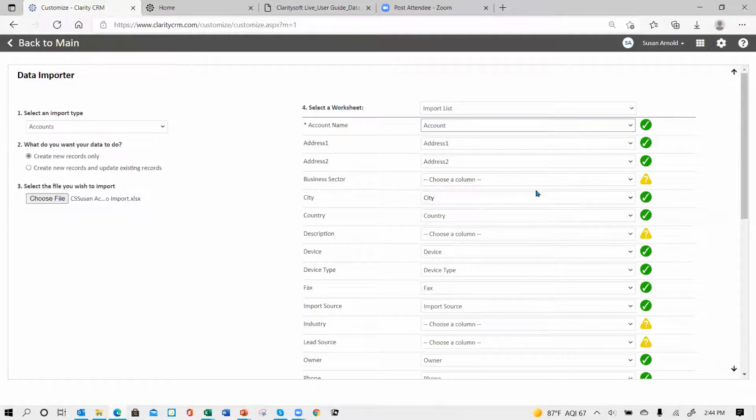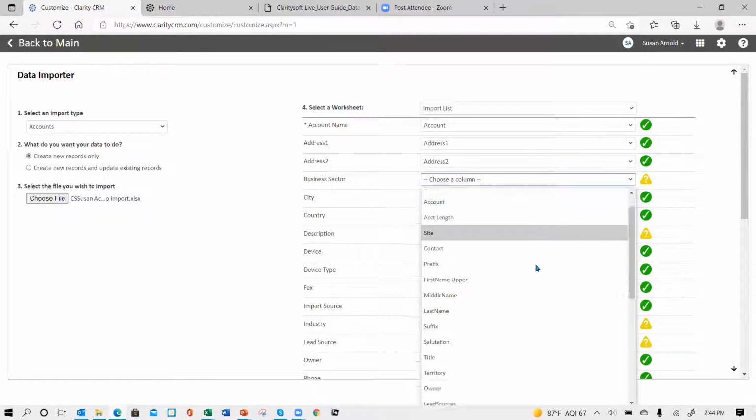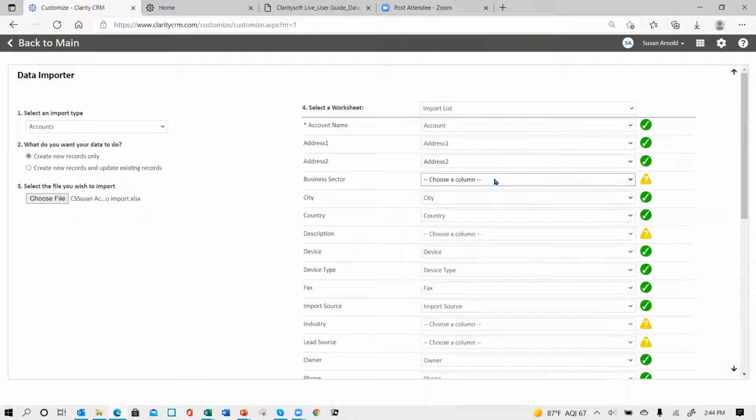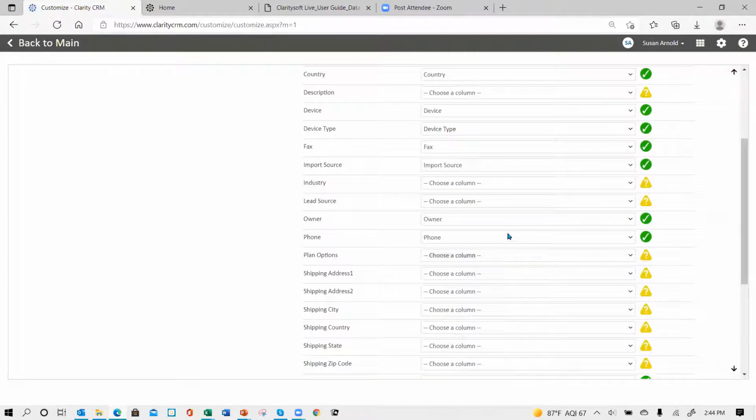Business sector, I do not believe I have that in this spreadsheet, but I can look. I think it's in my update one. And you just scroll down and look. And if there's nothing there, you don't need to match it. Only the ones that have the red next to them are required. And in accounts, it's only the account name. Nothing else needs to go in. And we have city, country, device, device type, fax, import source. So you can see if things are spelled the same way, they do match.